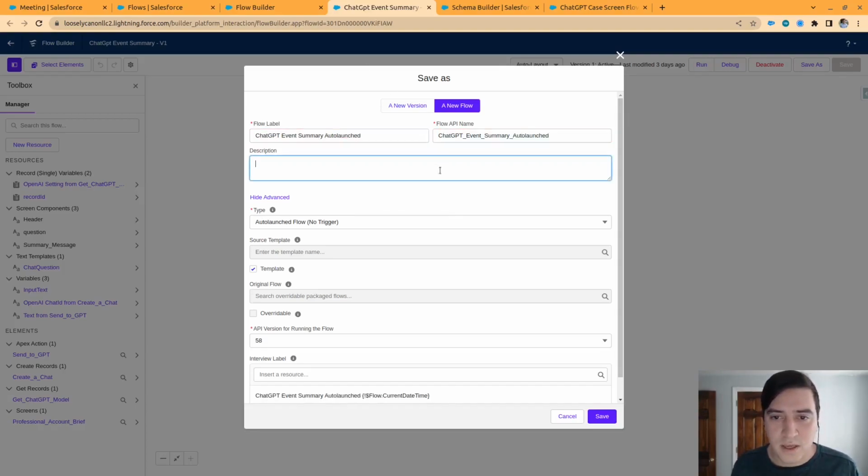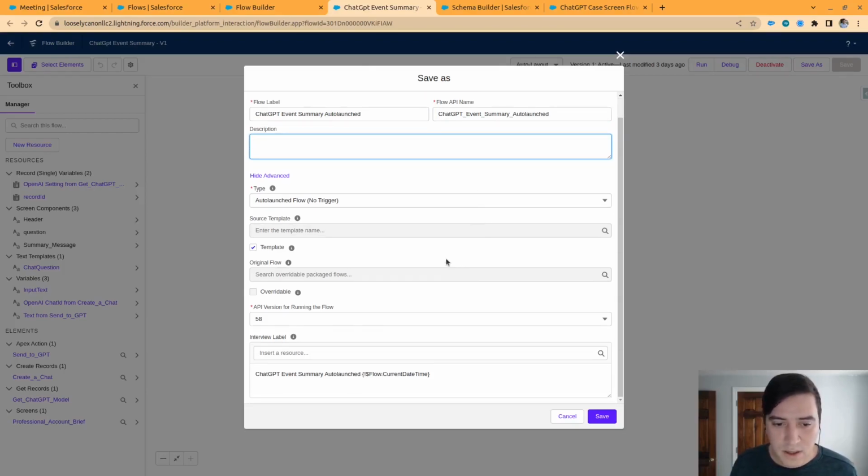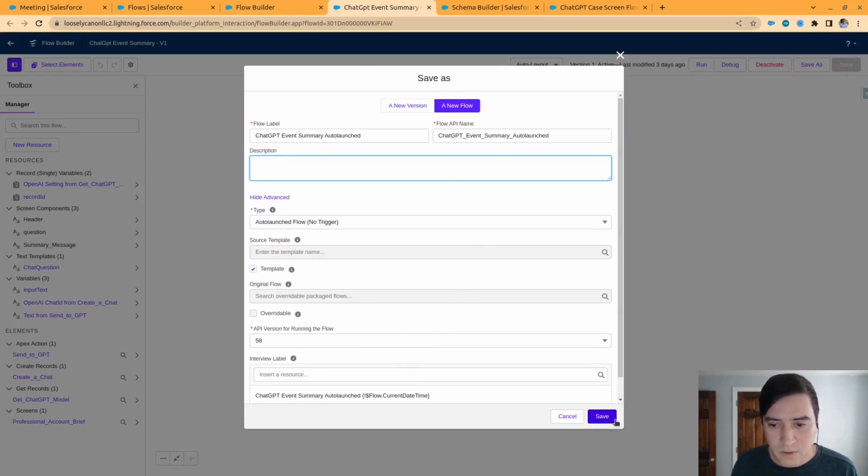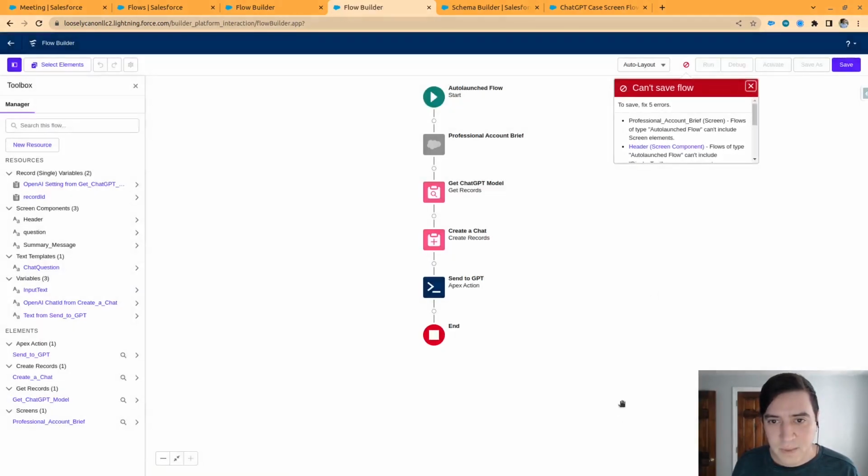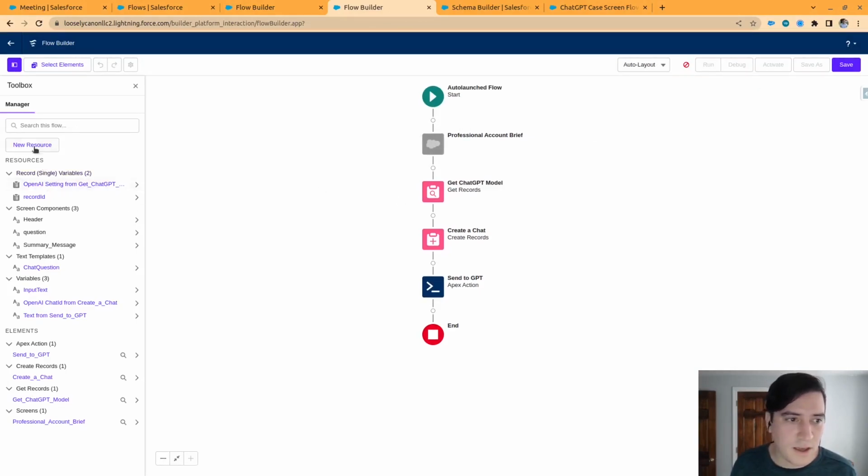just keeping to the naming convention that's in my organization currently. And from here, we're now going to hit the save button. And cool. So yeah, we lost this screen. That's fine. We're not interested in that anyways.